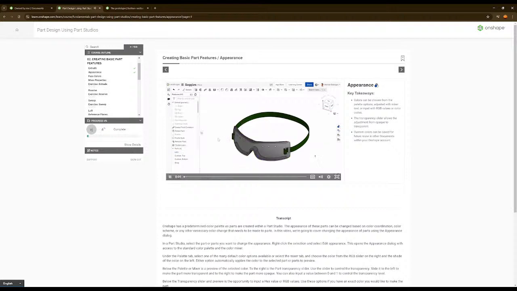Onshape has a predetermined color palette as parts are created within a part studio. The appearance of these parts can be changed based on color coordination, color scheme, or any other necessary color change that needs to be made to parts. In this video, we're going to cover changing the appearance of parts using the appearance dialog.